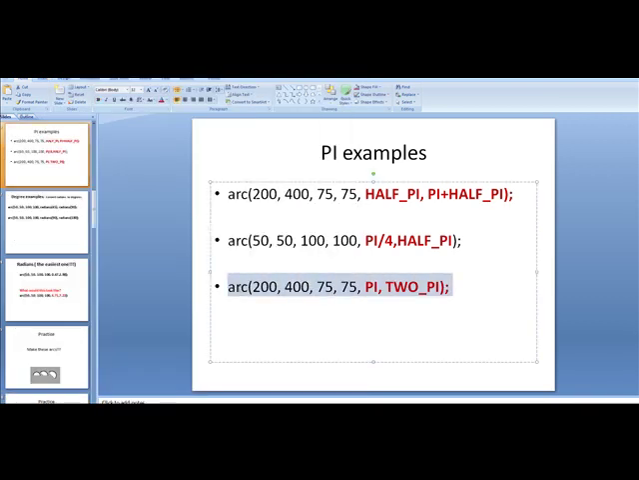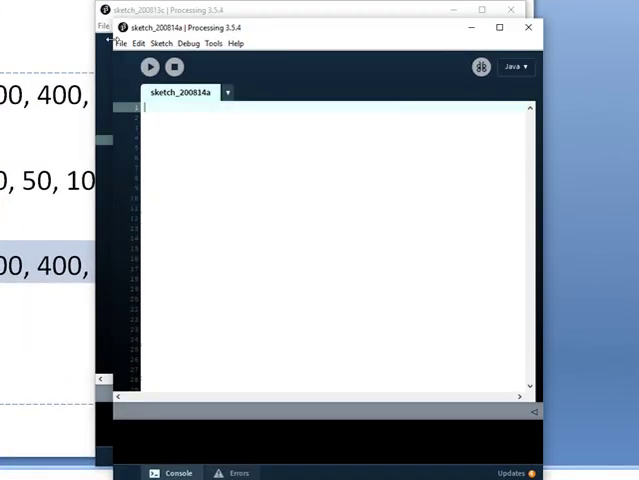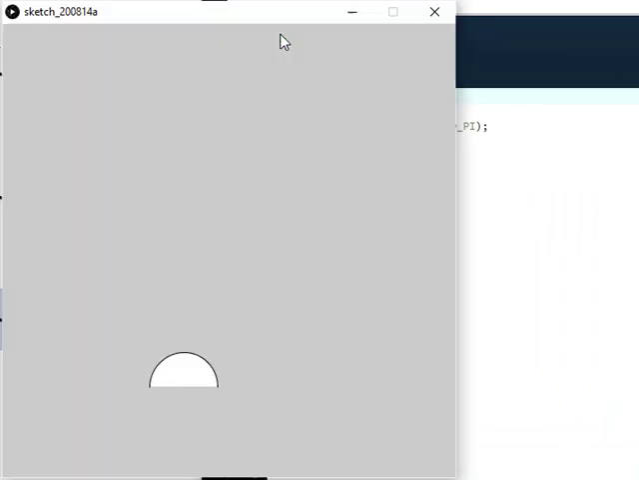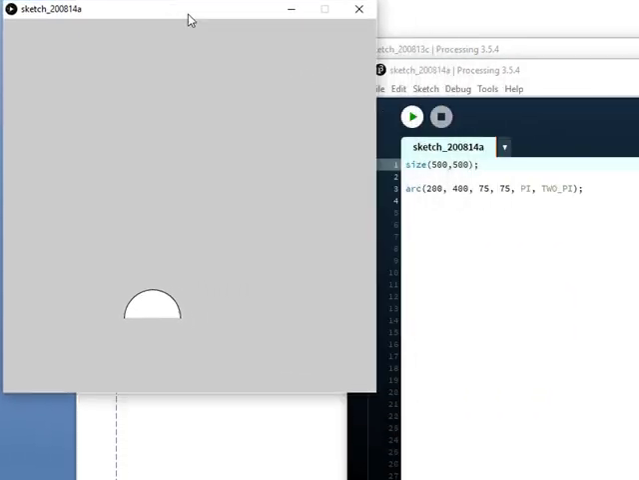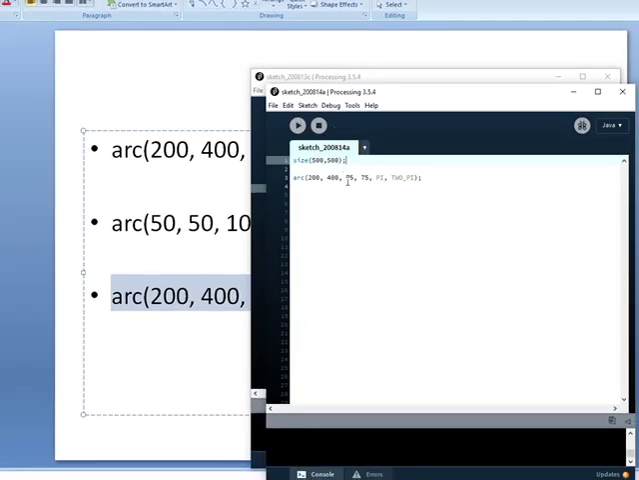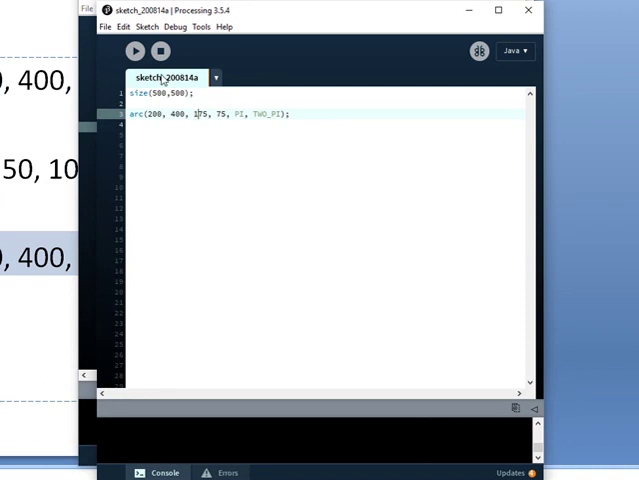And let's just throw one of these into Processing. And I want a size. 500 by 500 is the most common size that I use. And here's my arc. So let's just see, what does it look like if I didn't have my width and my height the same? What if I made my width a lot more?